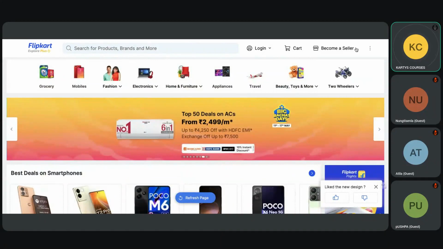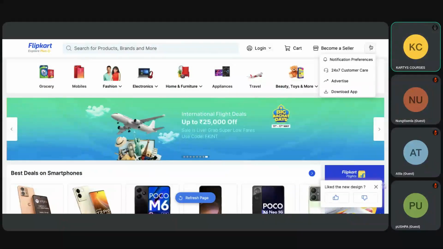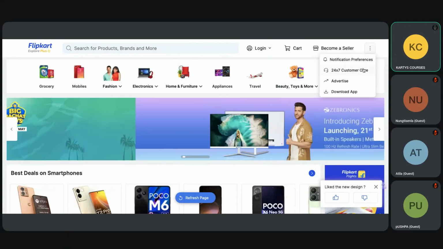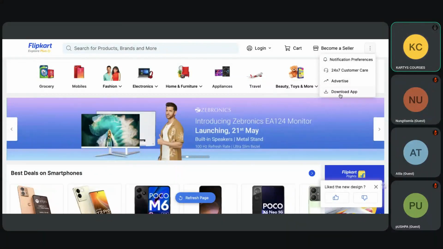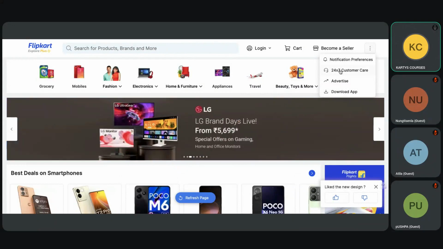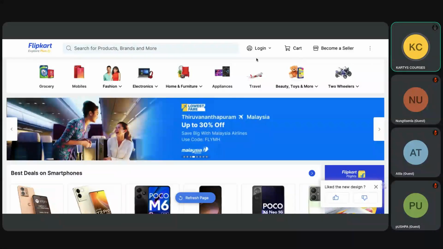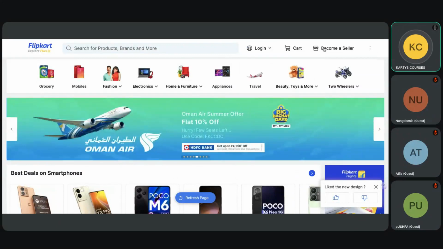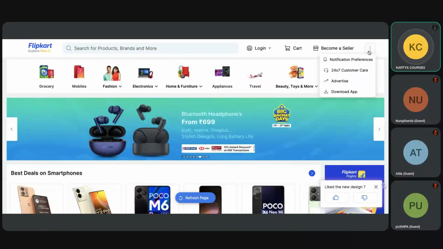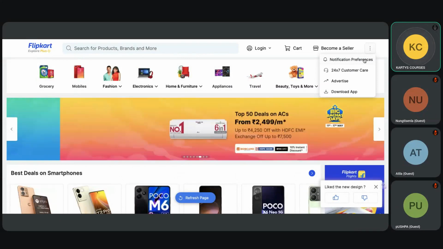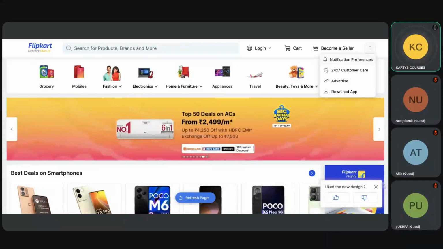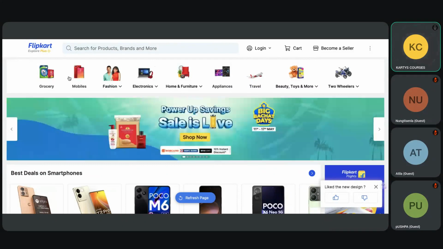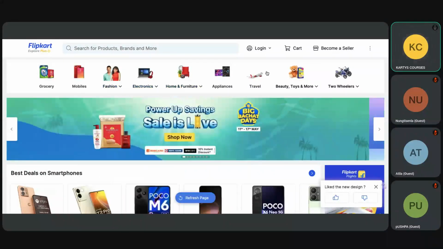Keeping this in mind they have created this. Now they have created a three dot menu here where it says notification preference, 24/7 customer service, advertise, download the app. So these are less priority than these, correct or not? Login is a high priority, cart is a high priority, become a seller is a high priority, and these are less priority, but these are also important. But again, you have to see which one is most important. Fair enough.